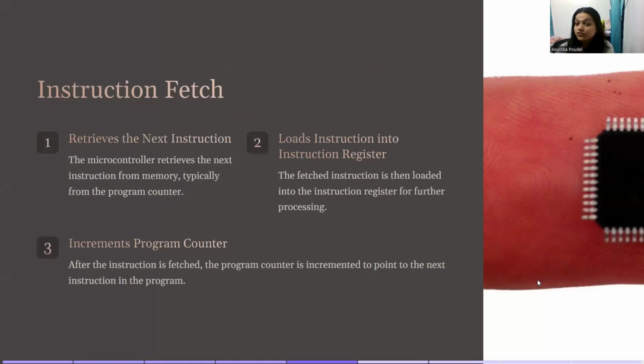Let's understand instruction fetch. It retrieves the next instruction. We have three steps in this: retrieve the next instruction, load the instruction into the instruction register, and increment the program counter. All of these are very important steps. Let's understand it step by step. Retrieve the next instruction. The microcontroller retrieves the next instruction from the memory, typically from the program counter. As we know, the instructions are stored in the memory, so we need to retrieve the next instruction from the memory, which is pointed to by the program counter. Then the instruction that has been fetched is to be loaded into the instruction register for further processing.